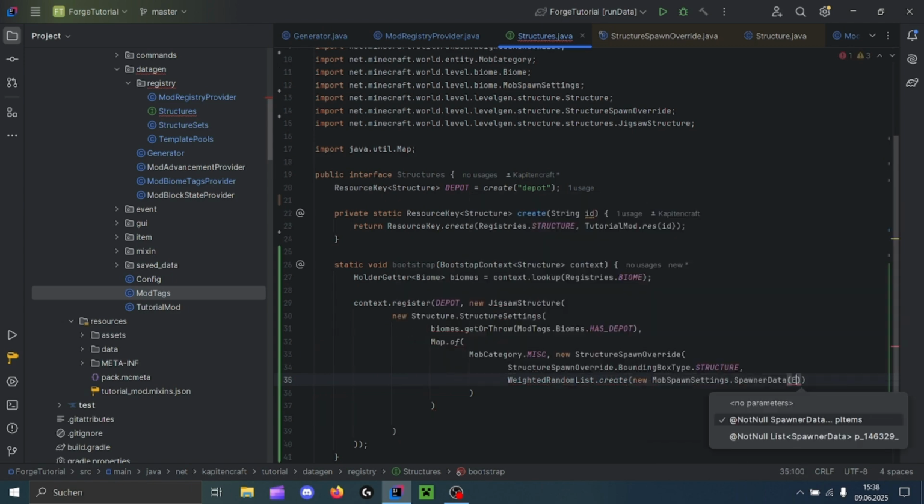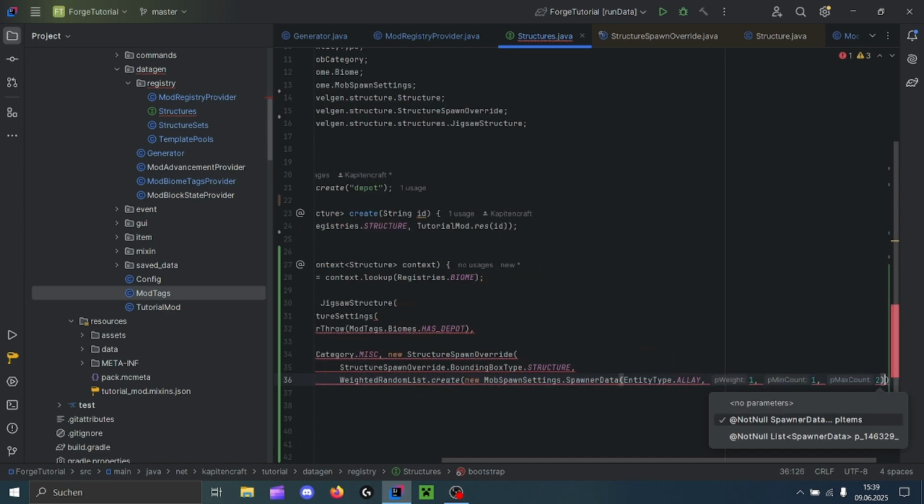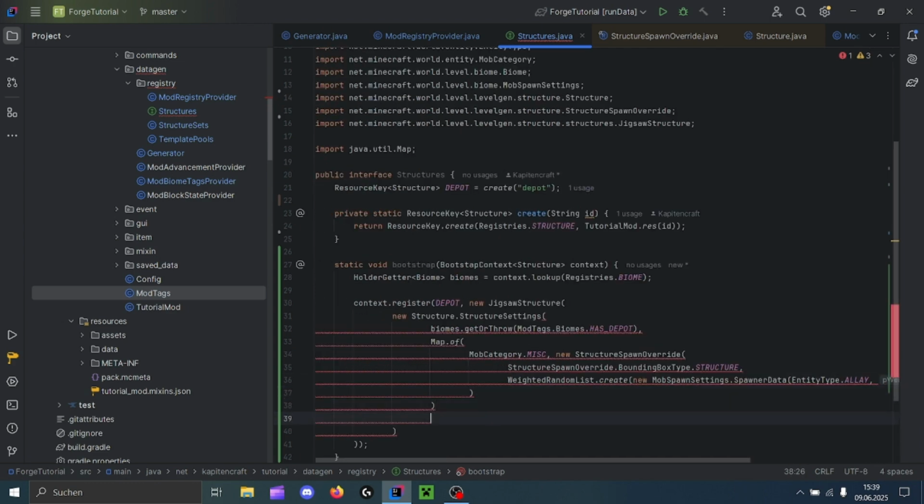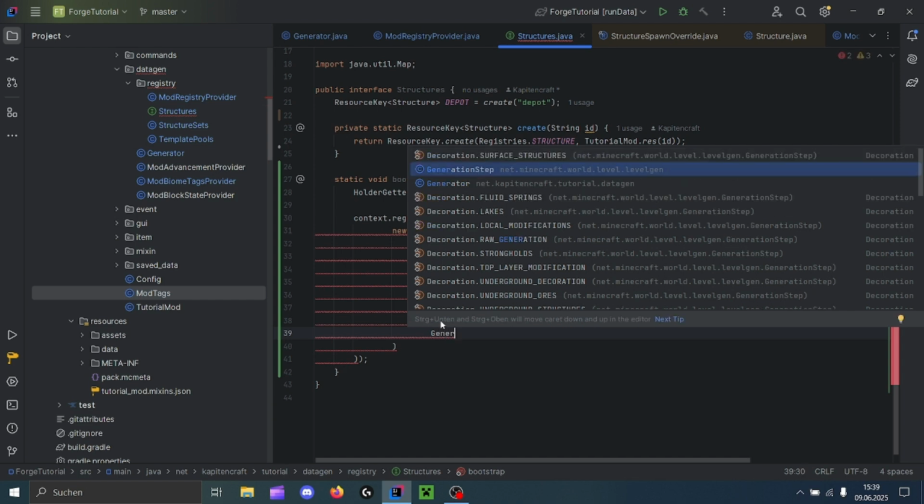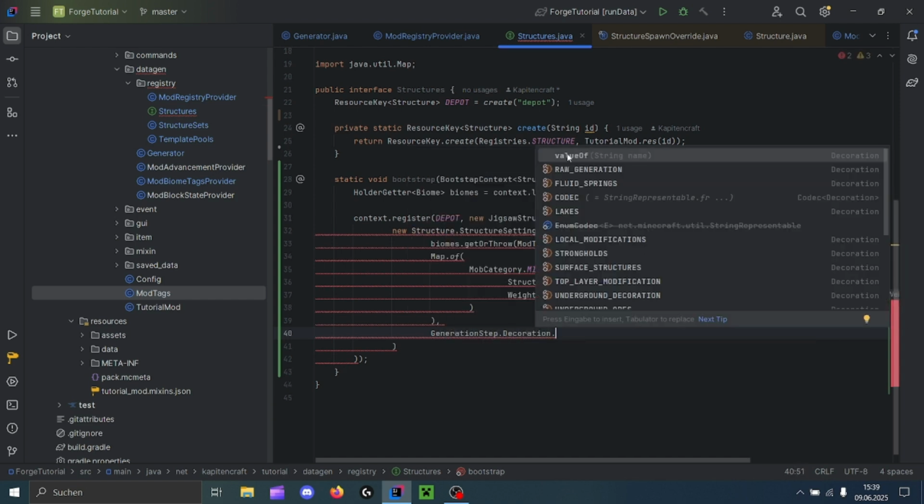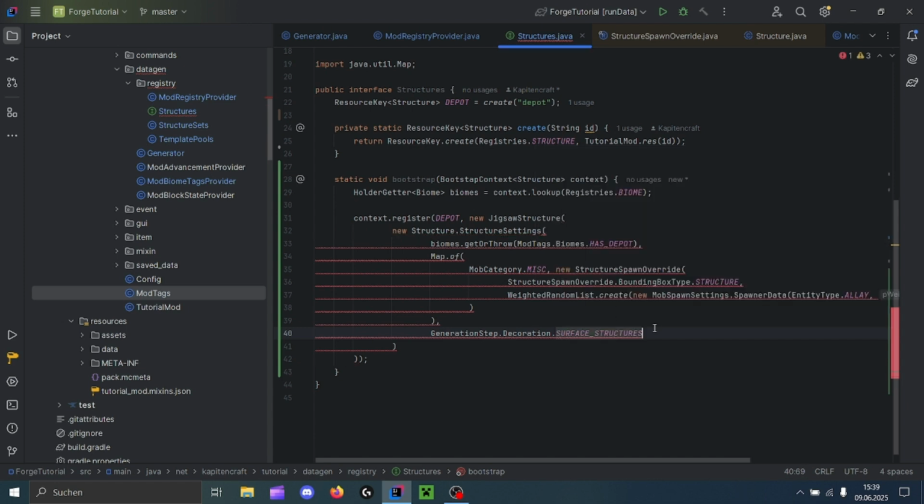Entity type. Now you can define what entity type you want, the weight, the minimum count, the maximum count. After we have defined the spawn overrides, we continue with the generation step. And then the generation decoration, that commonly you would use surface structures for surface structures, underground structures for underground structures, but considering this is a surface structure, we use surface structures.